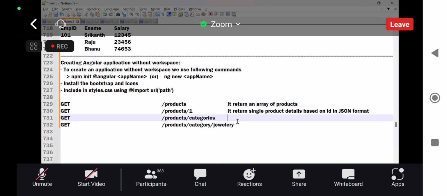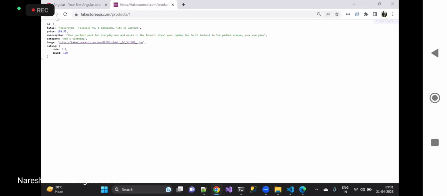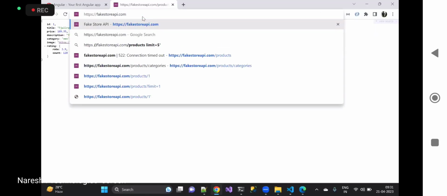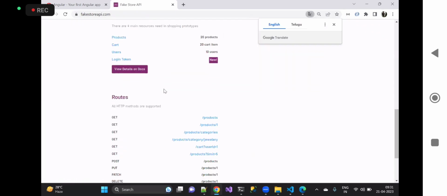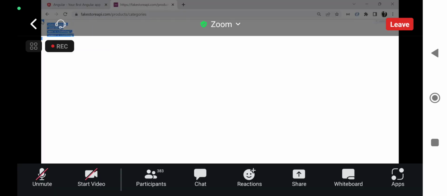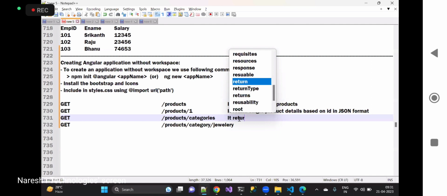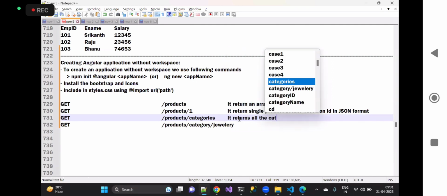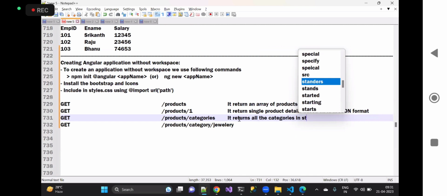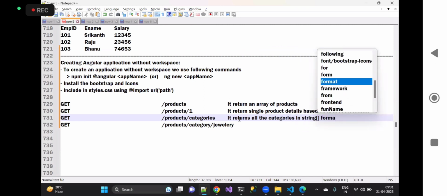And at the same time, next you can see we have the categories. If you wanted to see, let me remove this one and go here. You can see we have the category. When I say category, it also returns an array of string items. That means it returns the data of what type? String array. It returns all the categories in string array format. Clear now?